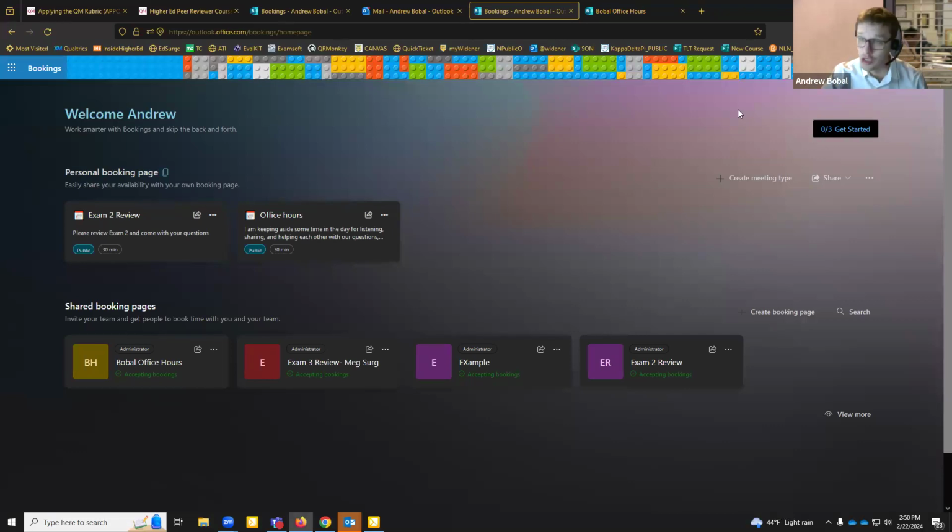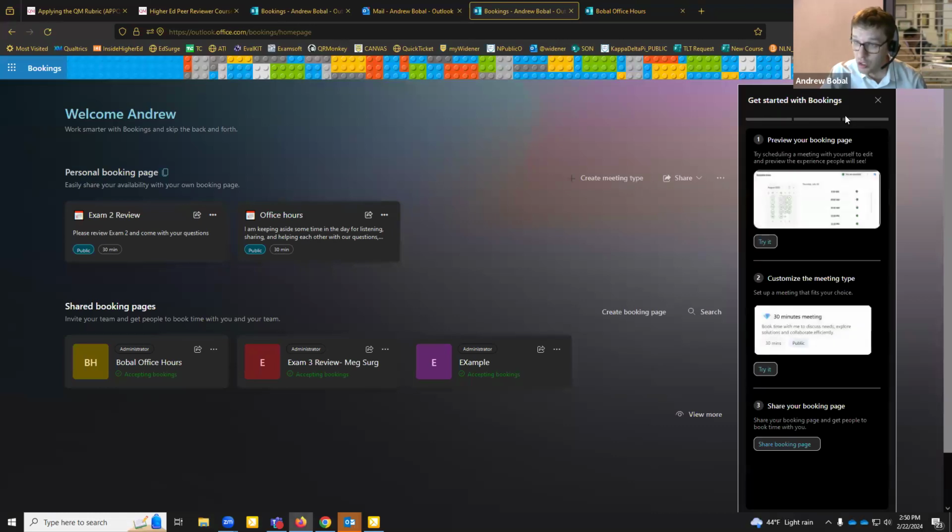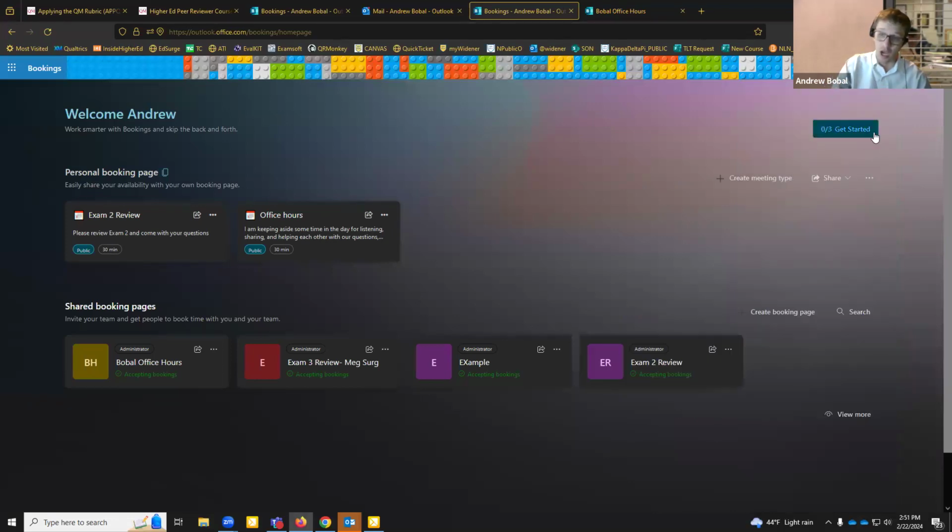They also do a really good job here. You'll see in the top right-hand corner, they just have a getting started thing. And that's basically what this session was. It's, here's the personal booking page, here's the shared booking page, here's how you can make it your own. So make your way through there, right? You can see that it tracks your progress and you can get better there. But to each his own.